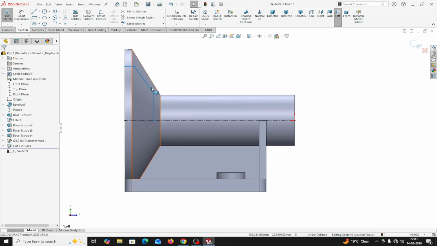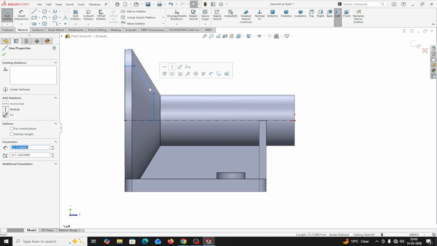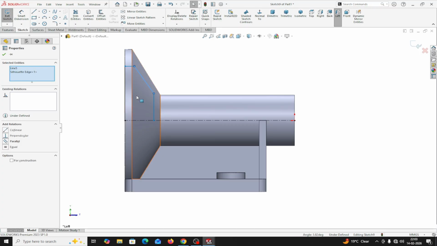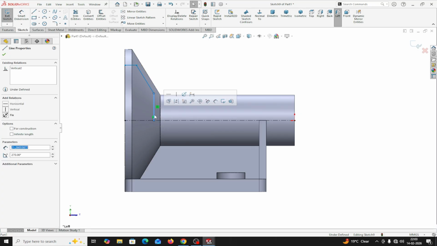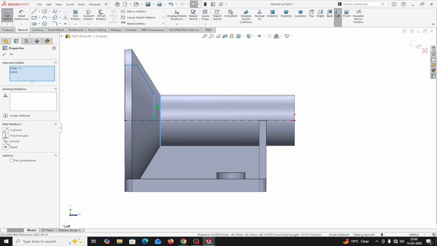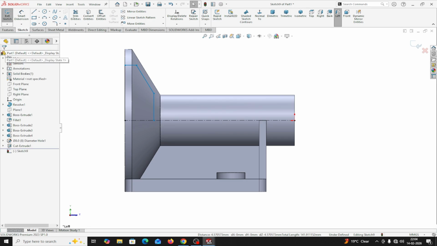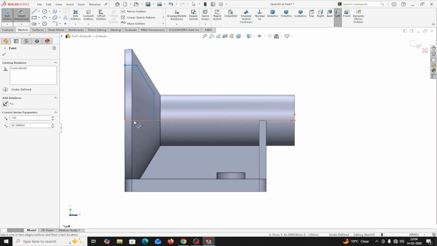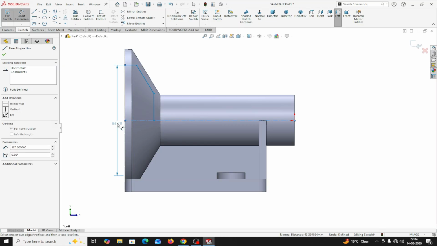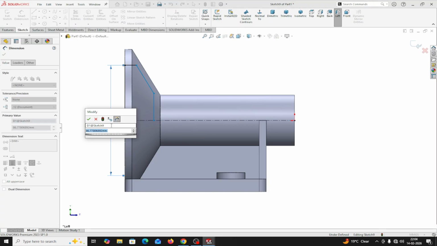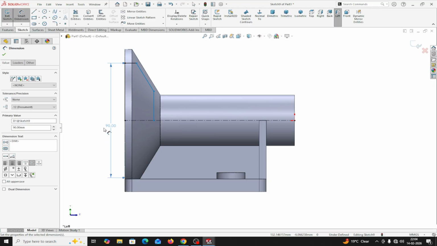Now select this line, shift, and this outer edge parallel. This line parallel. Okay, this one. And this dia, select this point and this line. If you go beyond the construction line, it will show the dia. This dia is 90 mm. This facility is only when you have this construction line, then it will come.